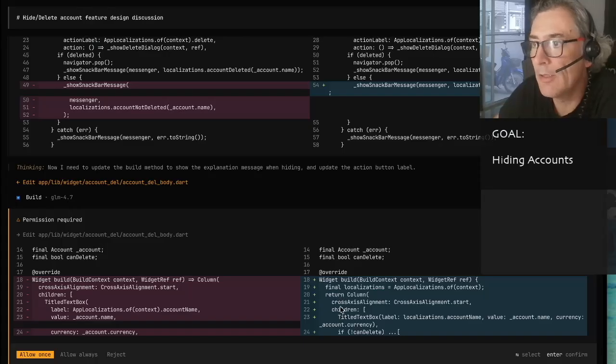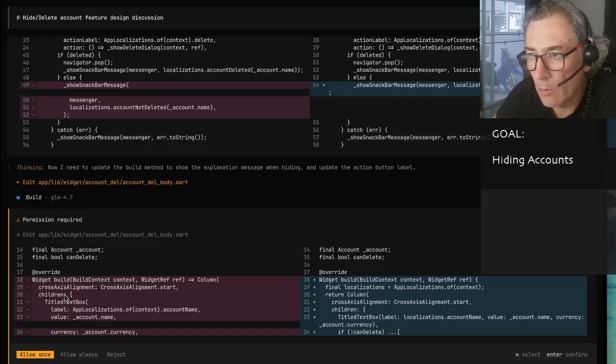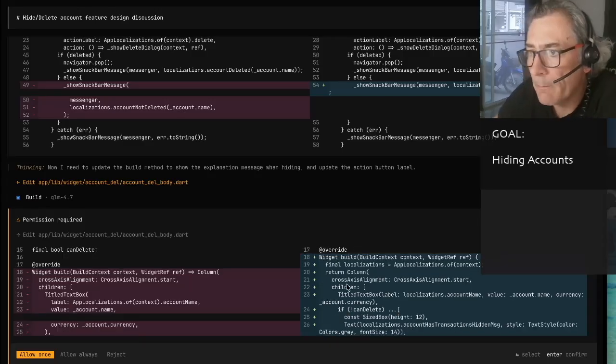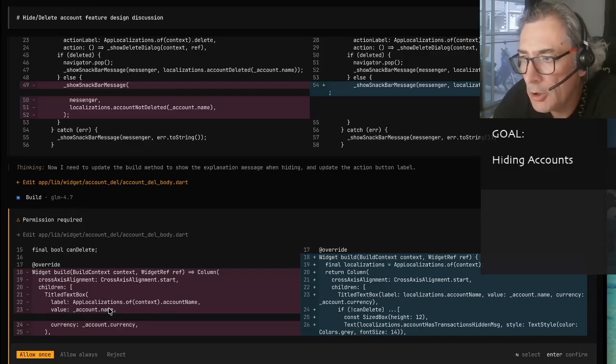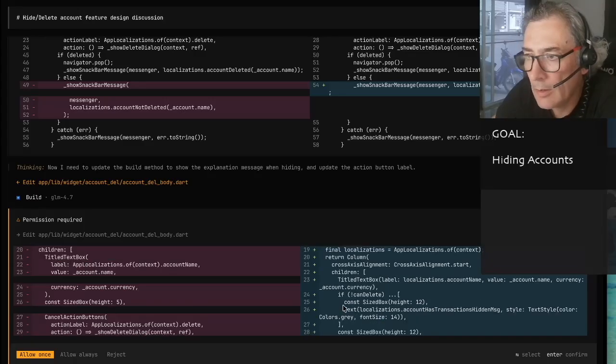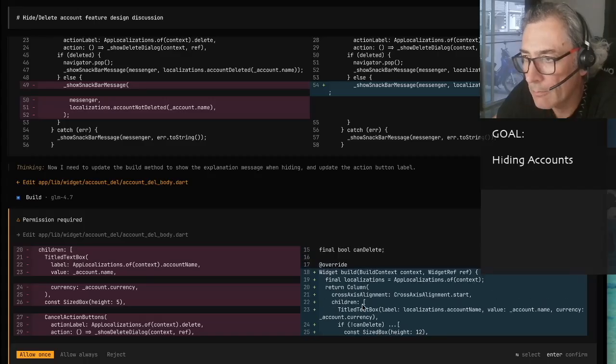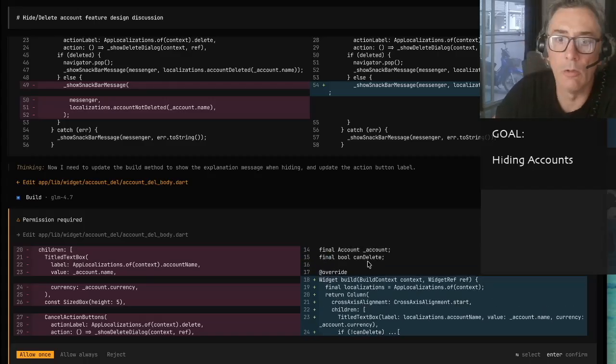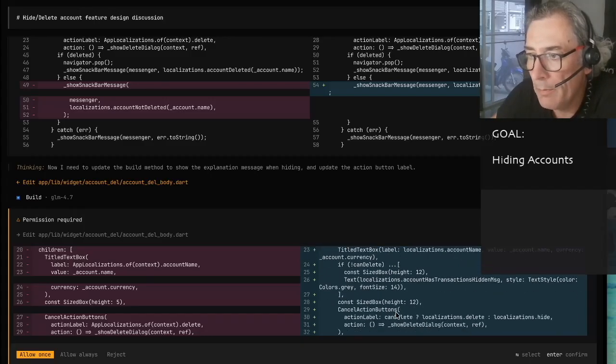Okay, let's see what GLM is doing. Just like before, where I don't understand this change. Is this because there is a column? This didn't change. There is a titled text box just like before. Localization account name, okay, because we factorized the localization there, fine. Here is the change: if not, can delete. Where does it come from? Oh, it's provided. So it builds this as a feature, and here can be built immediately.